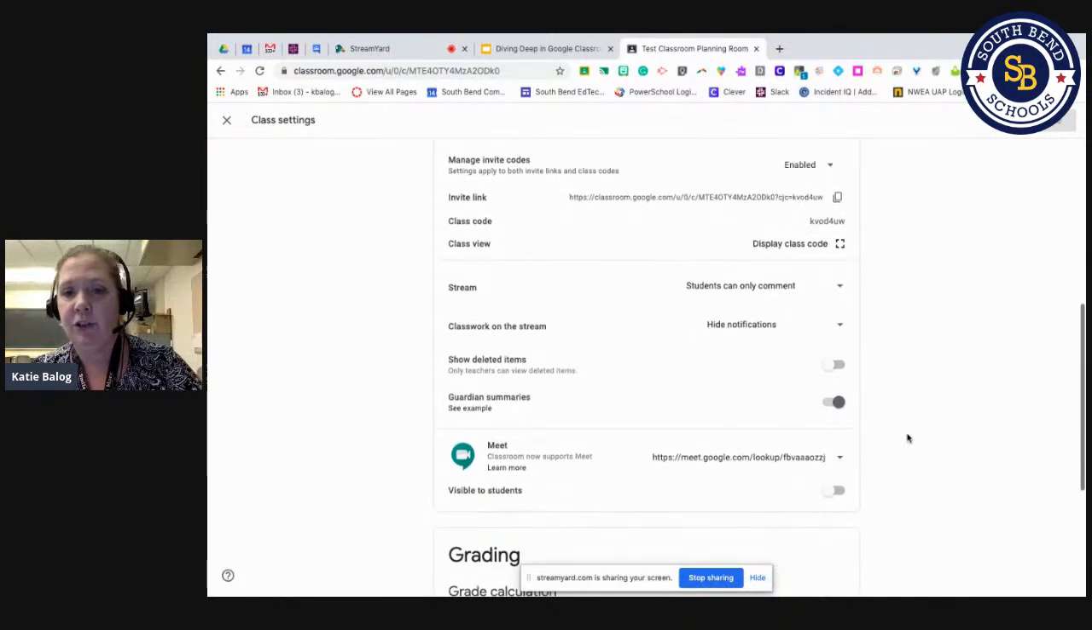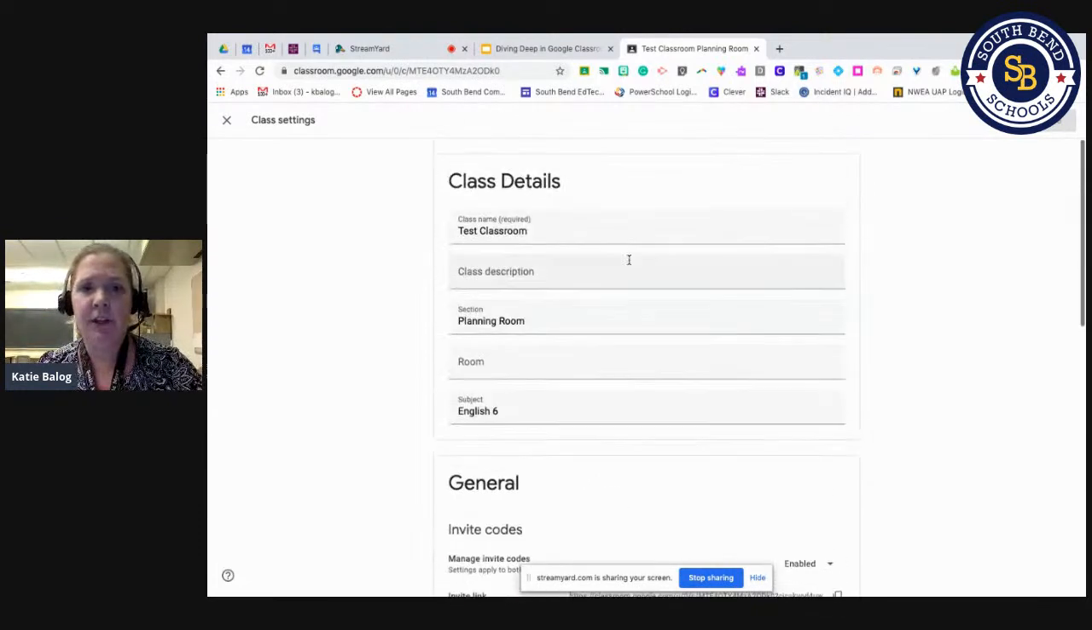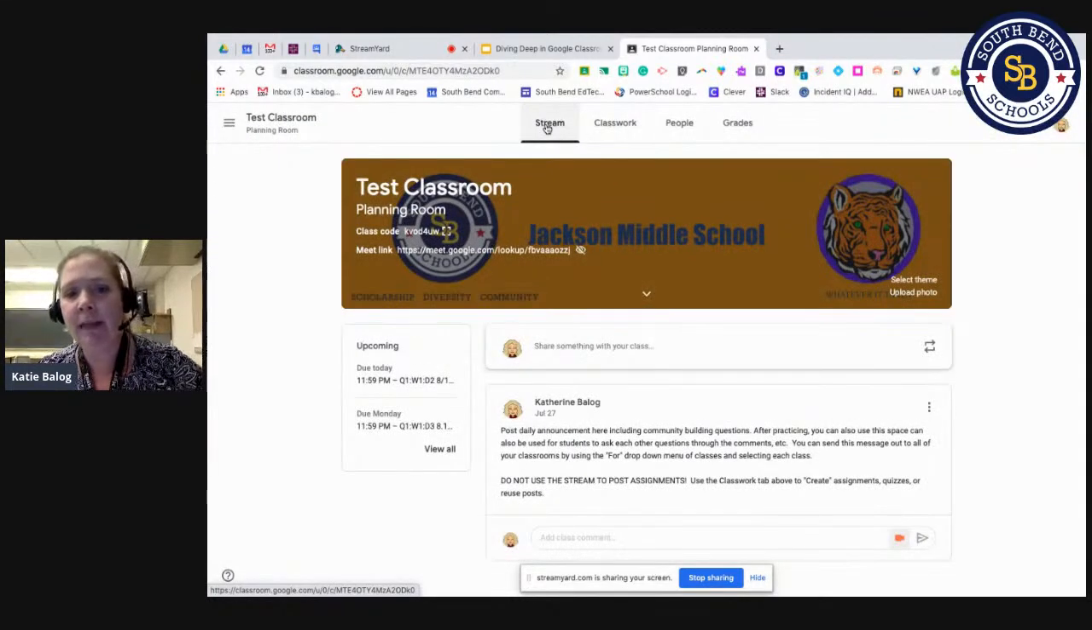Moving on down to your stream, this is where you're going to control how students interact in your class, what permissions they have. So in your stream to your classroom, and I'm just going to go back and show you where your stream is. Your stream I like to think about as a Facebook feed. It will show in real time the newest item that comes into your class that you post on the stream.